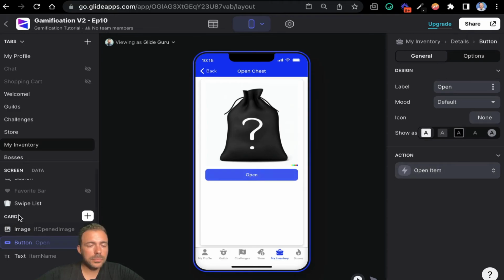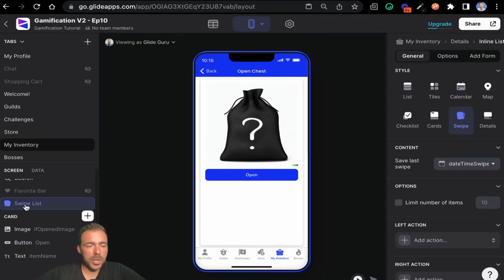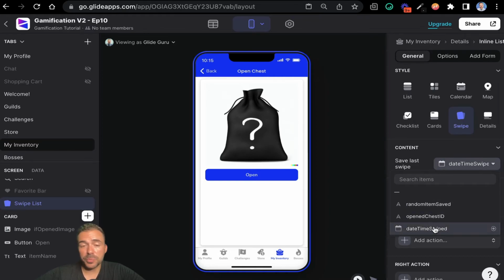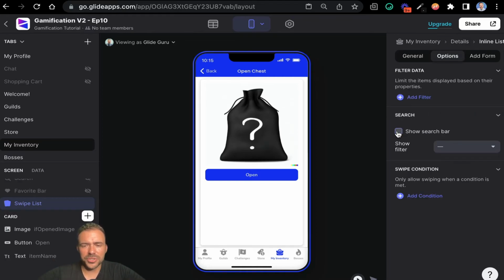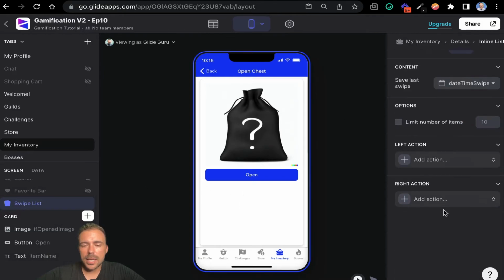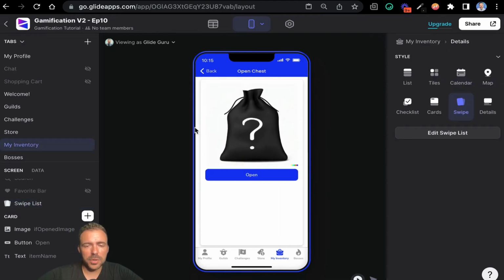open item. Okay, the last little piece of information we have to do here for the swipe list is we also have to define the save last swipe. And again, that's going to write to that date time swiped user specific column that we created. We don't need to format or sort, or show a search bar for anything here. So we don't really need to format the swipe screen beyond that. And then for your left and right actions, we don't want it to do anything when we're swiping left and right. We just want to navigate around. So I've removed the actions from our left and right action for the swipe screen. It's for navigation purposes only.